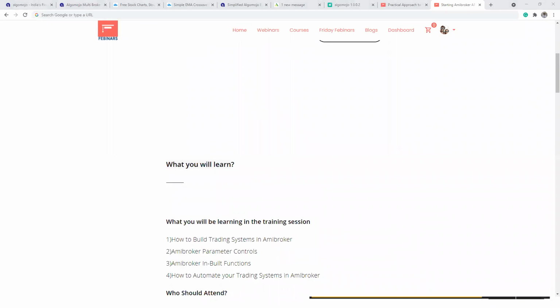Arjit is asking about existing algo strategies of AmiBroker. Can we get backtested data for AmiBroker strategies from 2018 till date? For existing AlgoMojo strategies of AmiBroker, yes, you can check with the sales team. They will provide you the backtesting report for whatever backtesting period you want.